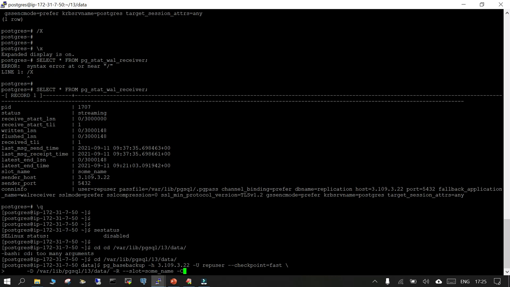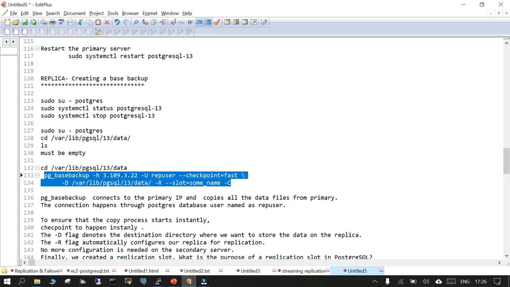You just say pg_basebackup -h. You have to mention the IP address of the source. Then you have to mention the username. This is the username. Then you have to say checkpoint equal to fast. Then you have to mention the data directory, where the data will be replicated, then -R, and then the slot, and you can give some name. In this case we have just given some name.